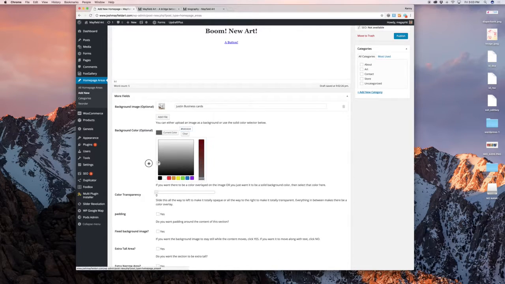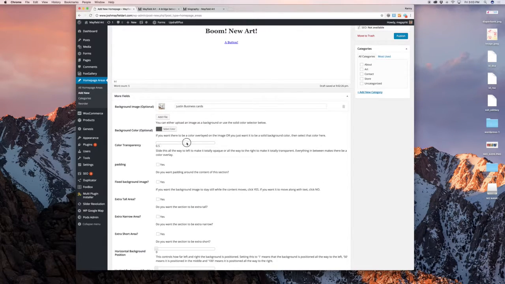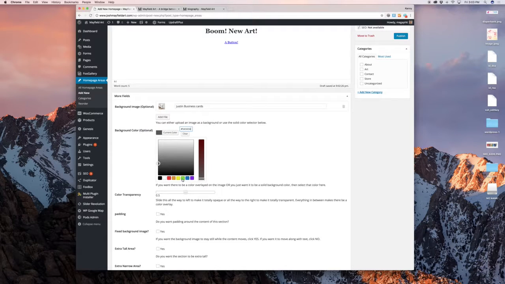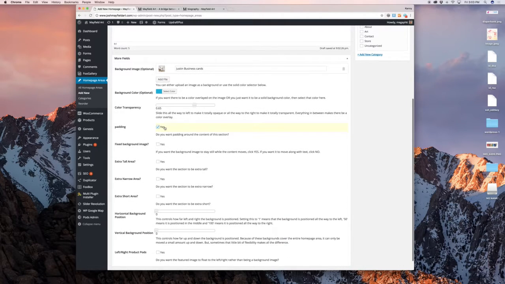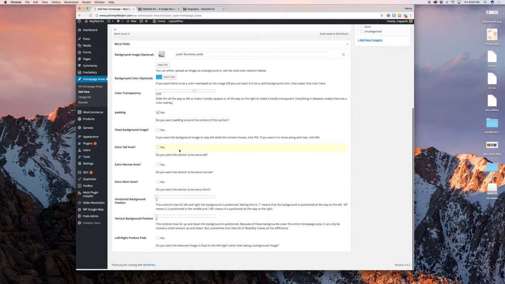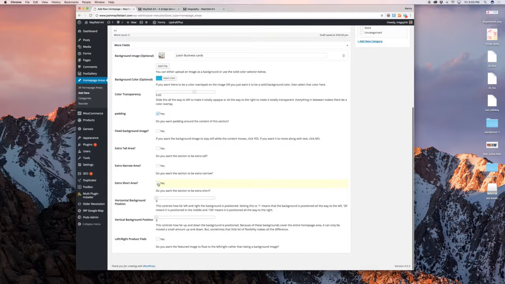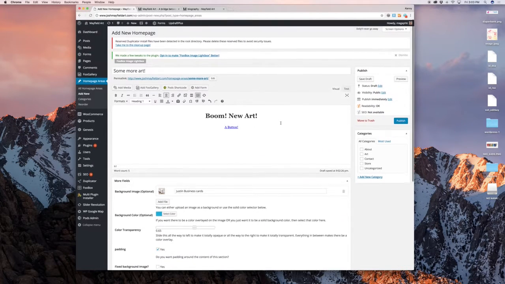We're going to do a text color overlay here, just so you can see what that's like. Let's do something else, though. Let's do something a little bit more bold. We're going to add some padding. We're not going to make it fixed right now. We are going to make it extra tall.